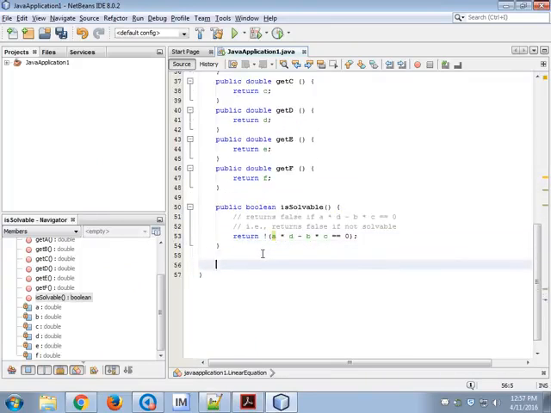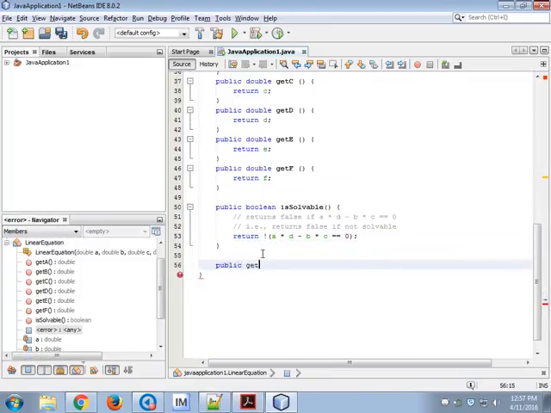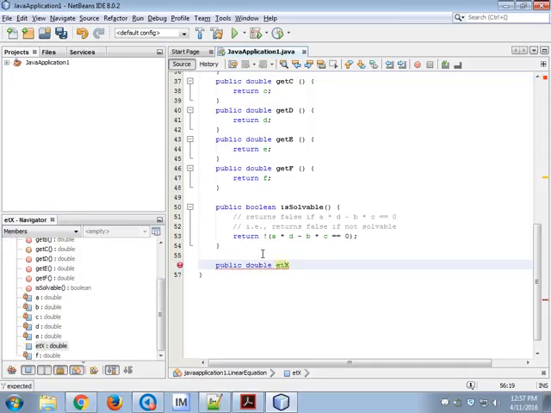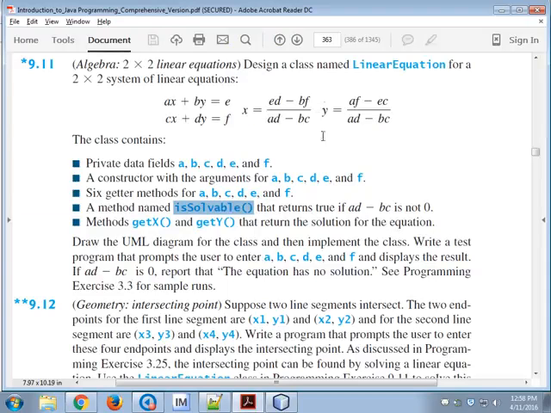Let's do public getX. Do I need any arguments to this? It does return something. It returns a double. Do I need any arguments? No, we don't need any, right? Because we got all the values we need. getX basically gives us some combination of A, B, C, D, E, and F, which we already have set, right? Let me construct it.